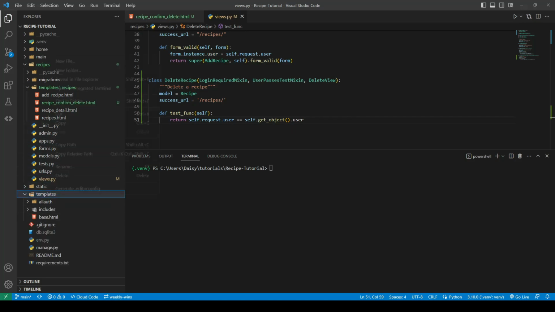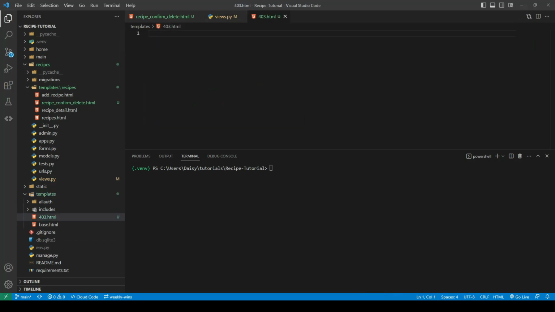So in here, in the template directory, we're going to create a 403.html page. Okay, so I'm going to make this very generic because everything that the user is unauthorized to do is going to come to this page. So we're going to just extend from our base.html.